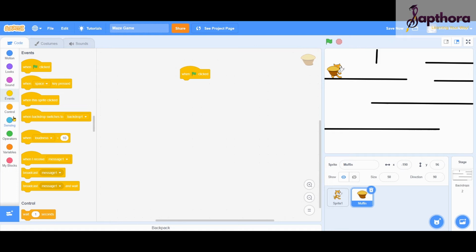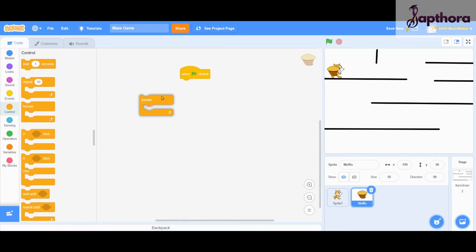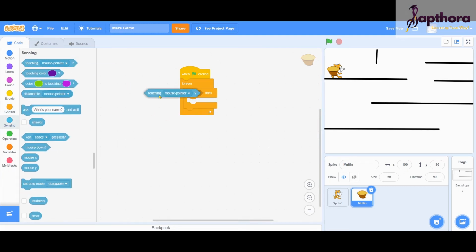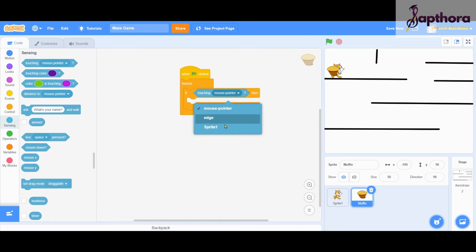So for that, it has to look out always, right? So I'm putting a forever block. Whenever the flag is clicked, the muffin should always do what? It should check if it is touching sprite one, that is nothing but our cat. Hope you understood this. How I did it, I'm going to repeat it again. So it is like this.